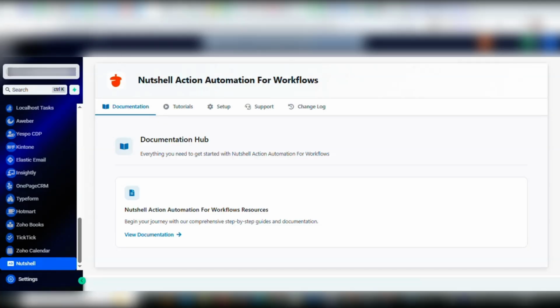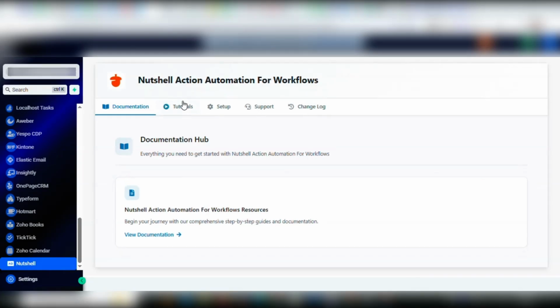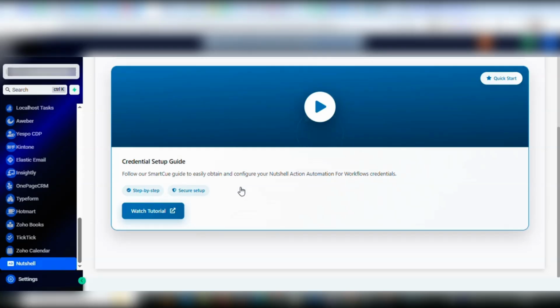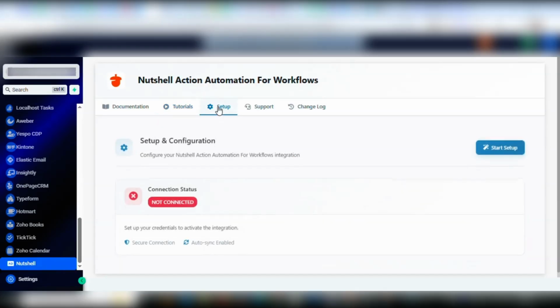Once your app has successfully been installed, you're going to refresh your tab and click on the custom page. Then the interface of the app is going to pop up where you have access to your documentation. Under the tutorials, you're going to have access to a Smart Queue video that is going to serve as a guideline on how to get the necessary credentials to set up the app. We equally have the setup.